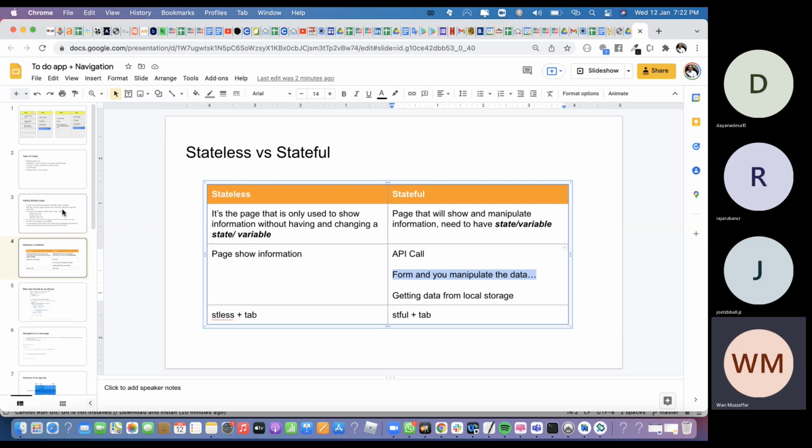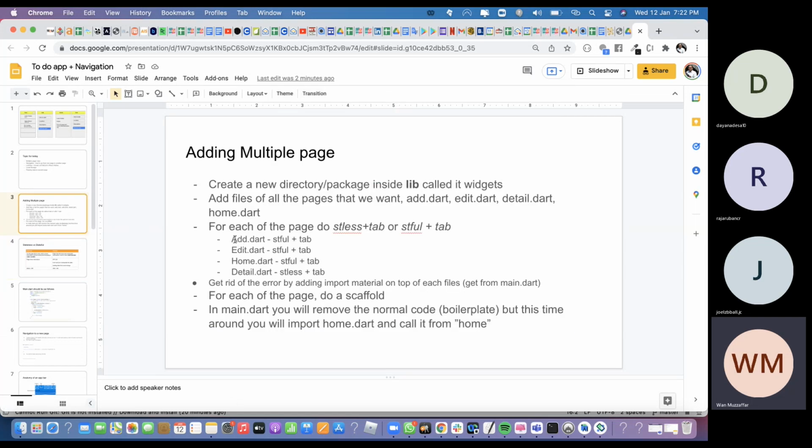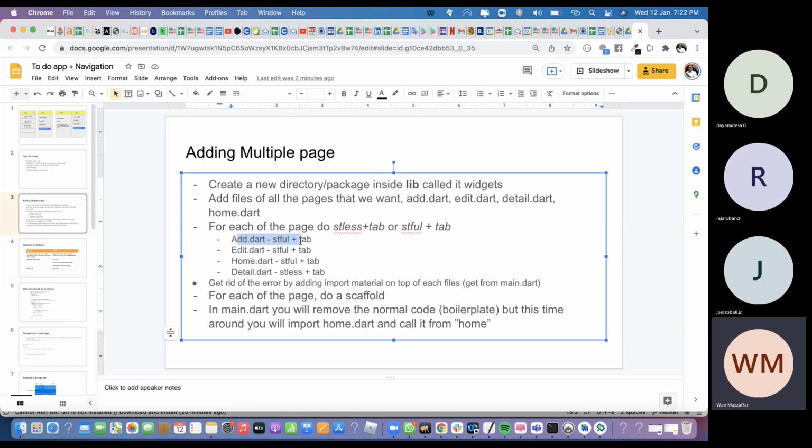I went through this with Kesavan. Add.dart is stateful plus tab. Why? Because it has a form. Then we have edit.dart. We did stateful plus tab because it has a form. Home page, we did stateful plus tab.